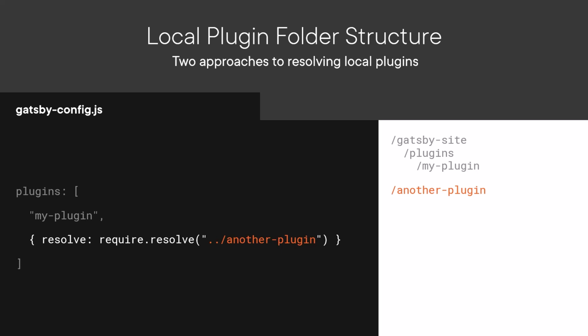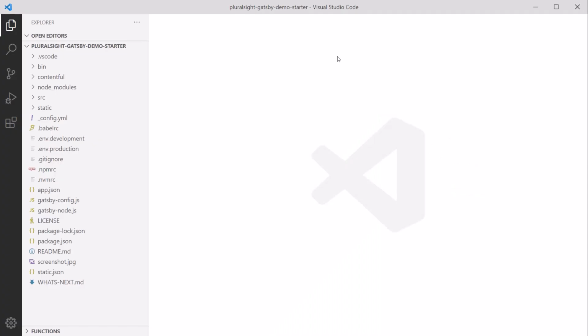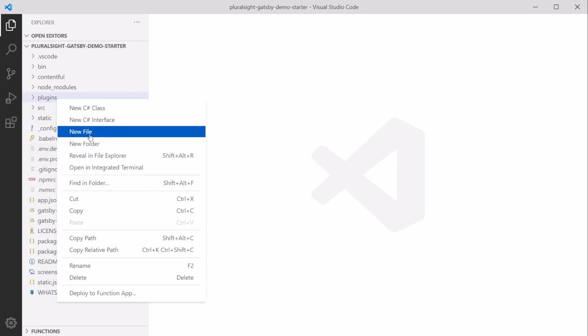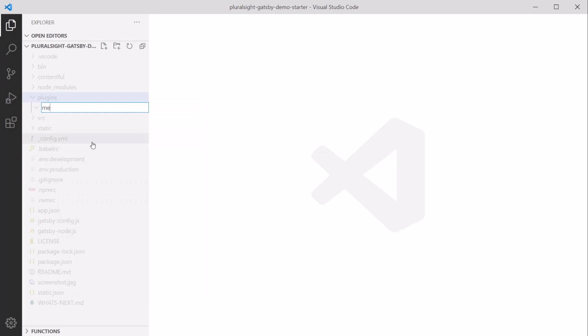Let's jump into a demo to make our first plugin. In Visual Studio Code, I have our starter loaded up. To create our plugin, let's start by creating a plugins folder at the root here and then making a new meta plugin that will expose metadata about the deployed website.